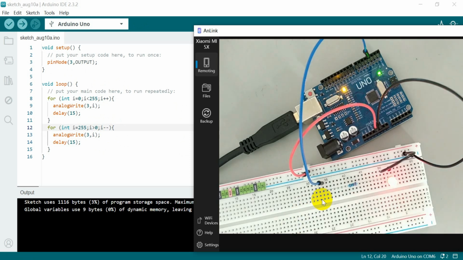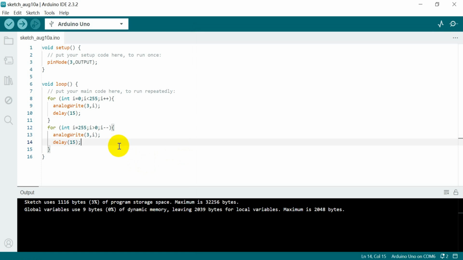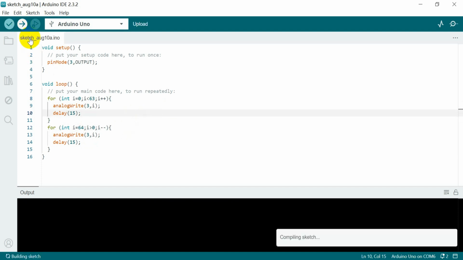So now let's breathe in. And breathe out. Breathe in and breathe out. Alright, so this is correct. We can make it look better. I think 255 and like 125 doesn't make a difference. So let's change this to like 63, and let's change this to 64. Now it should be more obvious.